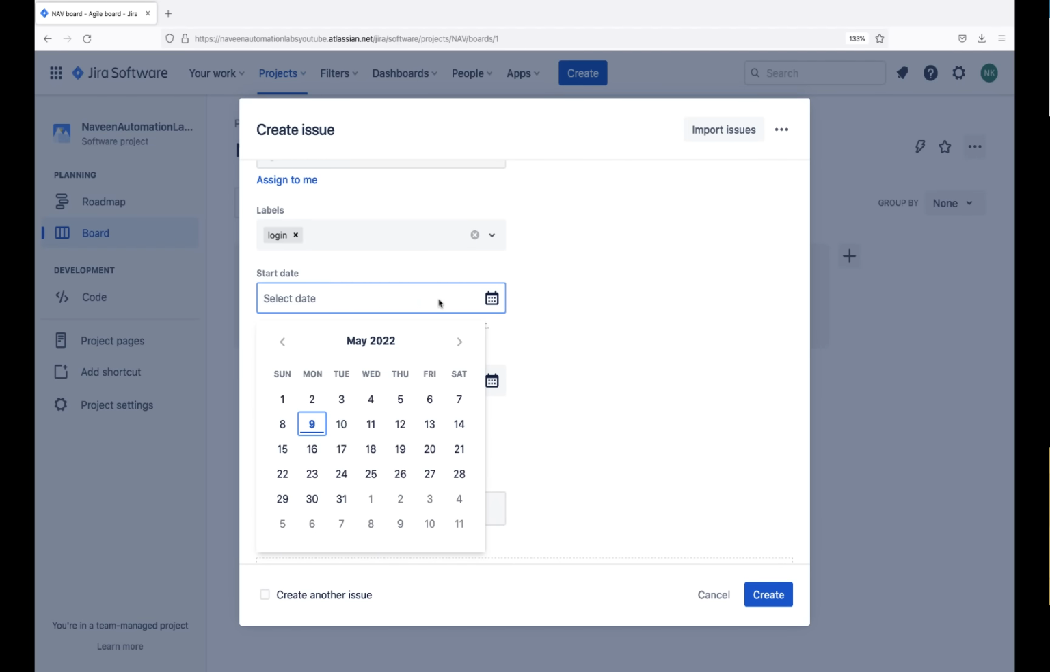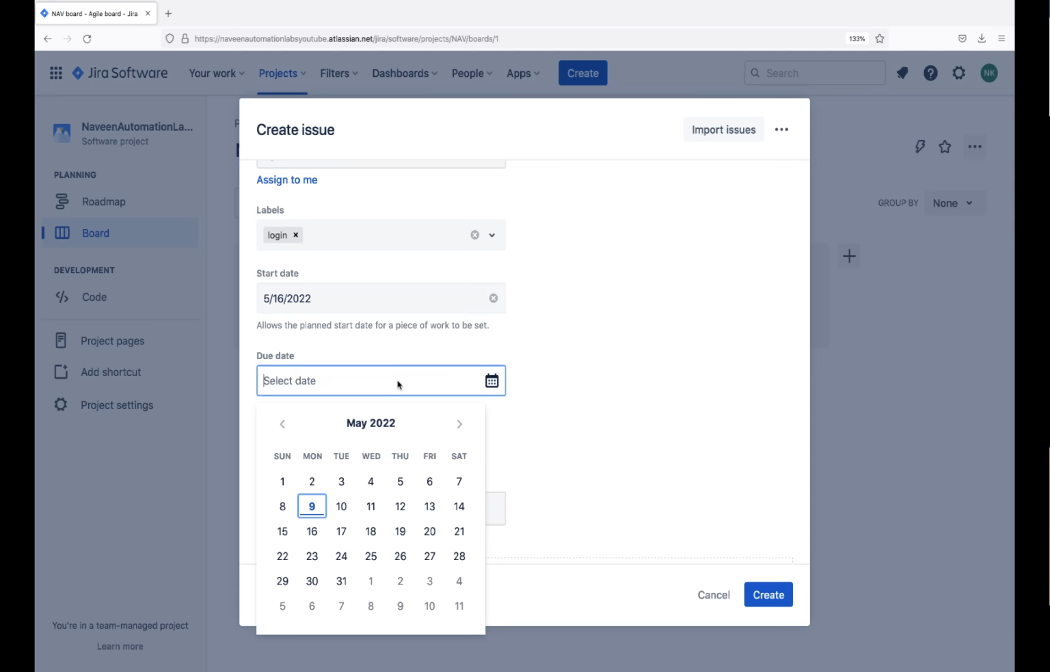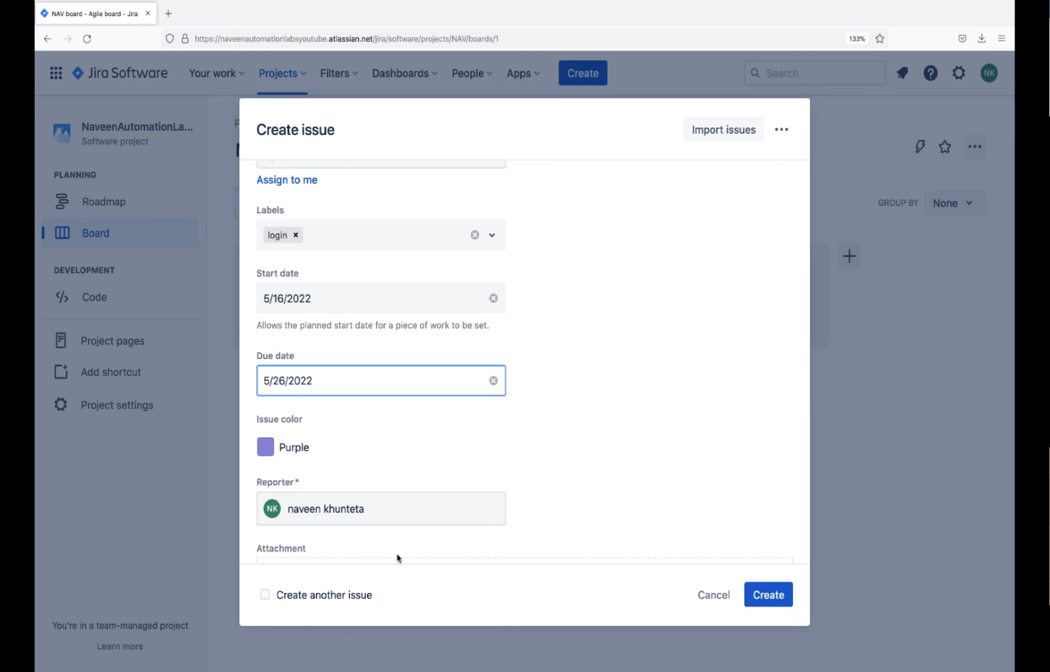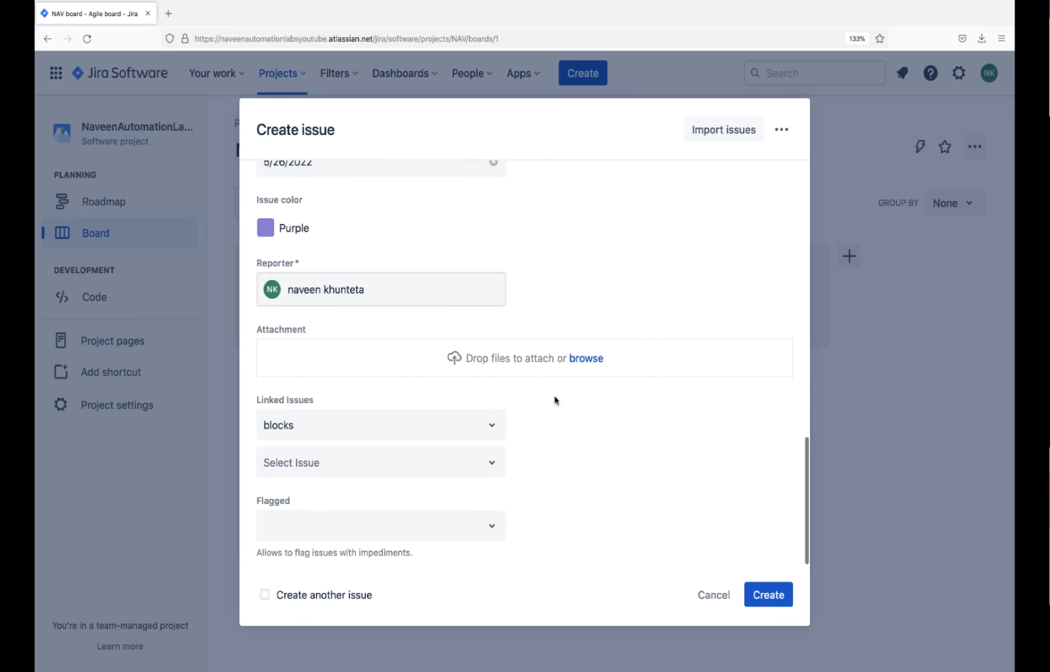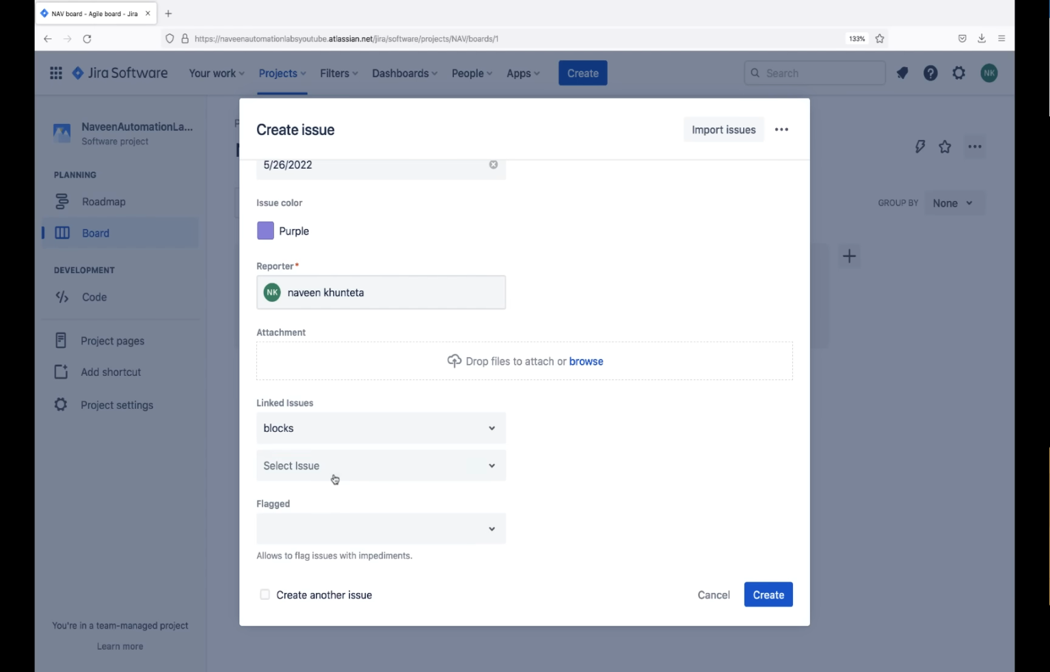Maybe I'll take this particular epic from the next sprint onwards. So let's say the next sprint is starting from 16th of May. So I can select the future date. And then what is the due date? So for example, let's say the due date is the 26th, that I'm taking like that. Okay. And if this particular epic is dependent on, blocked by, or a duplicate of some other epic, or related to some other epic also, you can define the respective name, or give the ID of that epic.